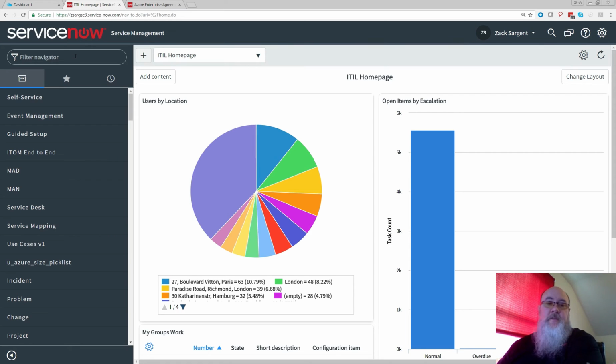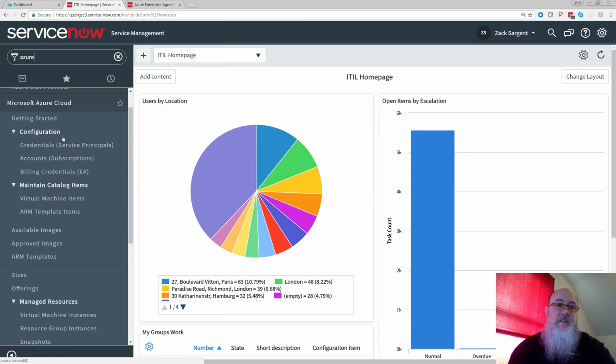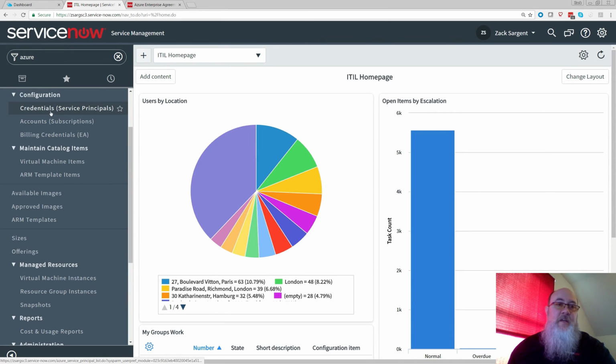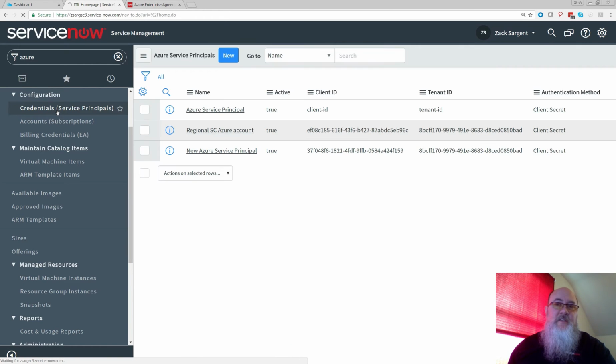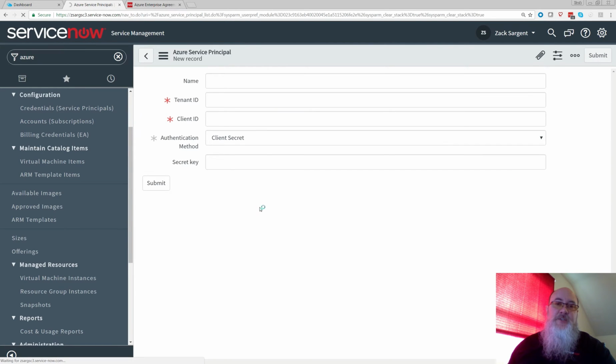So as we look at ServiceNow and we're looking at what it takes to get started and get connected with Azure, we see this credential item in the menu. So credentials, service principals. You can think of a service principal as something like a service account. If you're used to Windows administration, these are the kinds of things that you would set up to automate processes talking to each other within your Active Directory domain. So a service principal is basically a special account. It gets created inside of the Azure portal.